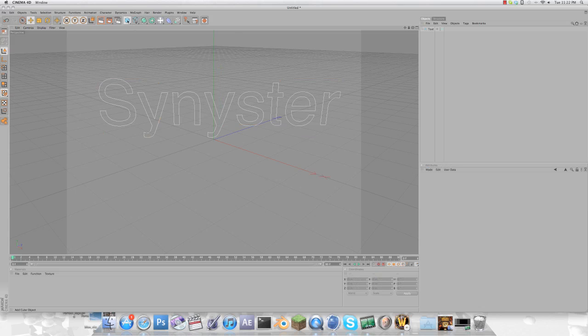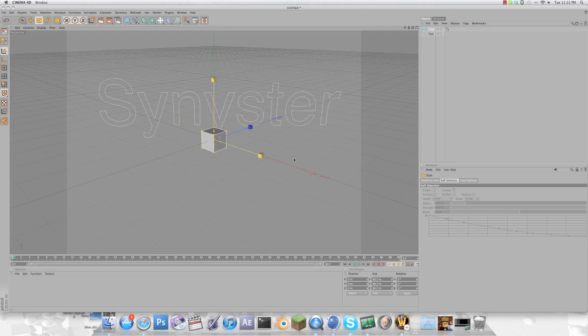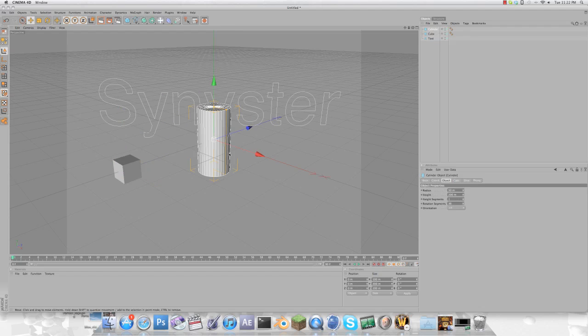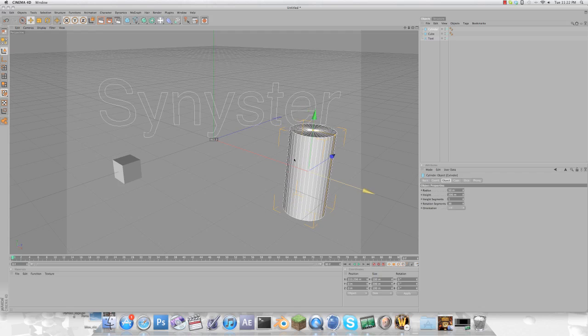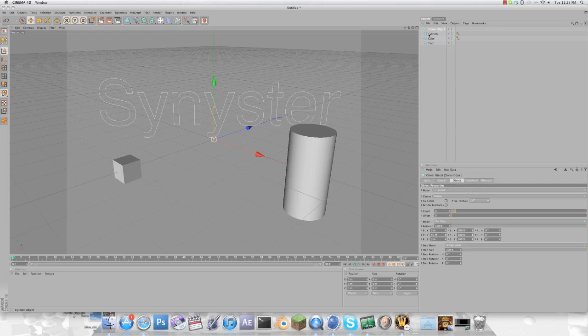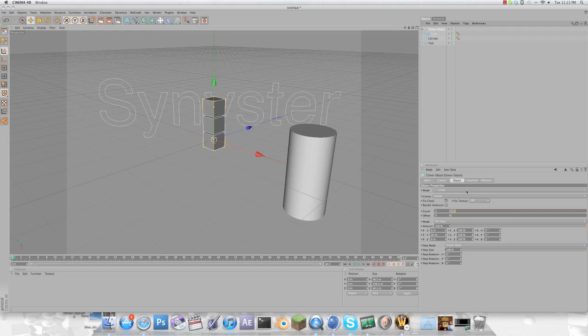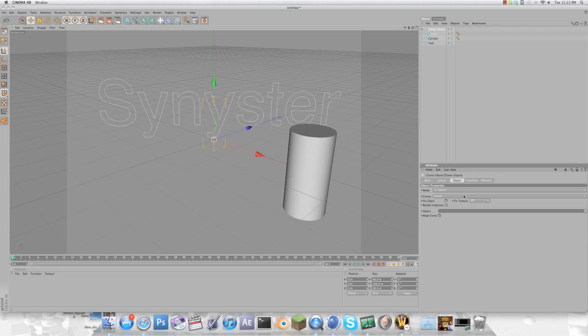Okay, and then you want to create a cube. Scale it down some, a lot. Move it over. And then you're going to want to create a cylinder. That's going to be used in a second. But first, for the cube, you want to create a cloner object, and then put the cube under the cloner object. And for the cloner object, make it the mode object.